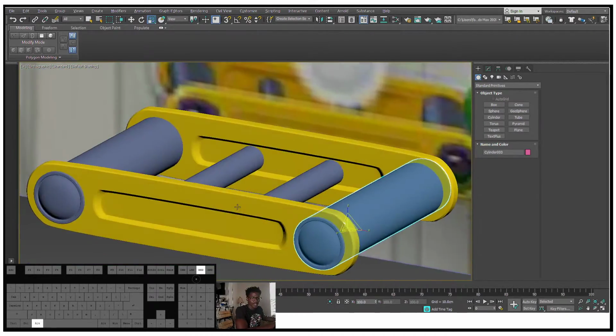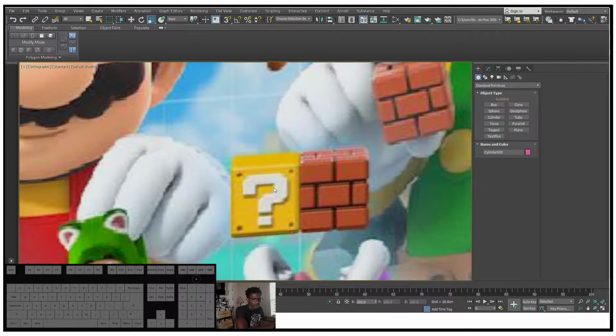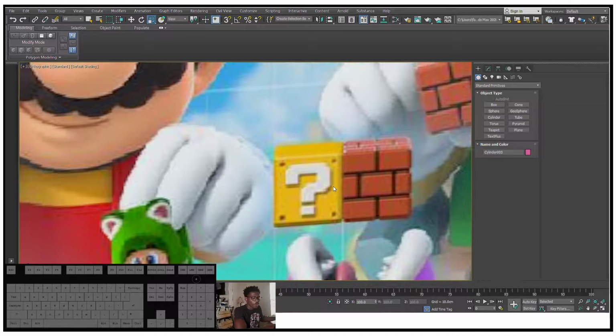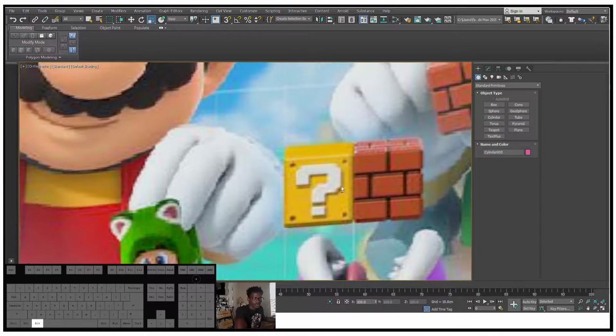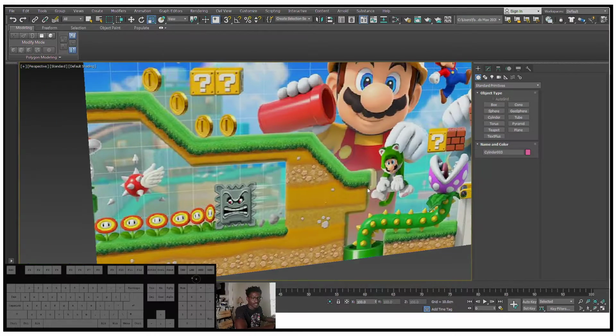Last class, we made ourselves this little conveyor belt in this shop. Today we're going to make the little question mark that you punch whenever you go up, and you get the little coin to pop out or whatever. So that's what we make today. Let's take a look at it.